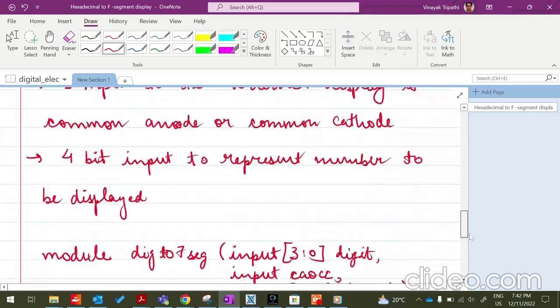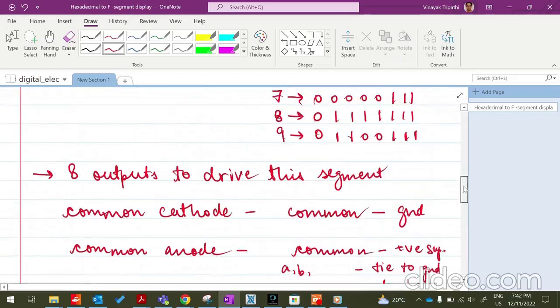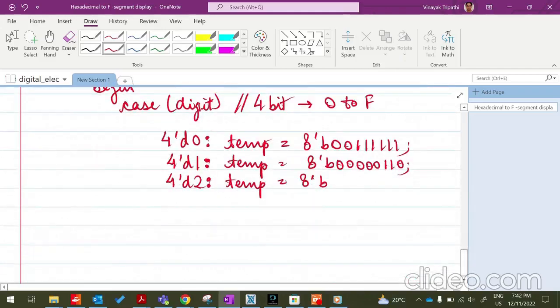0 0 0 0 0 1 1 0, right? 4'b D2, temp equals, so this is a separator here, this name 8'b. Now 2 is represented as 0 1 0 1 1 0 1 1, so we are writing 0 1 0 1 1 0 1 1, right?